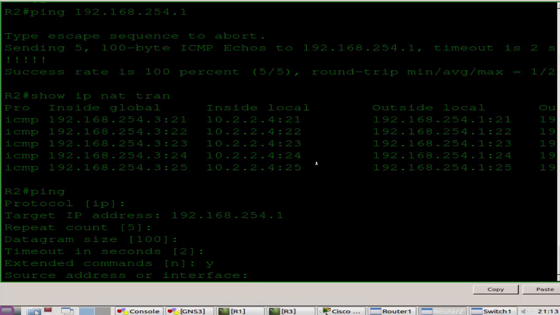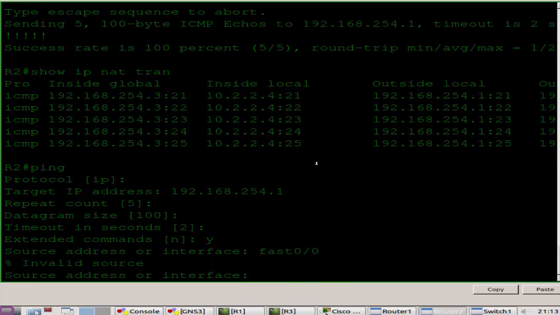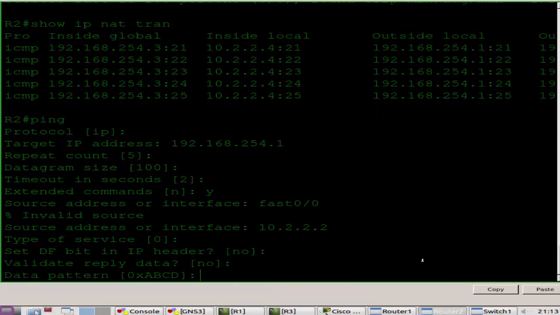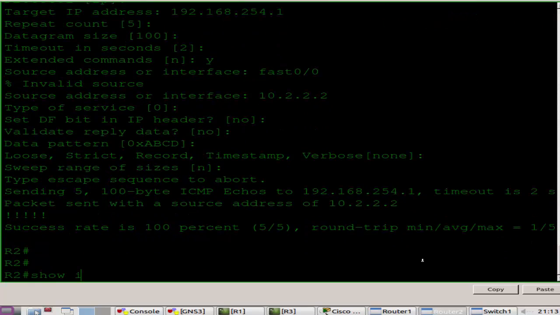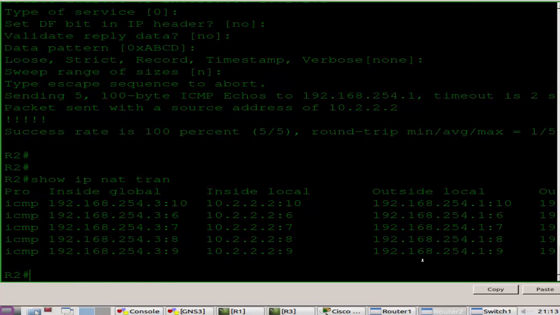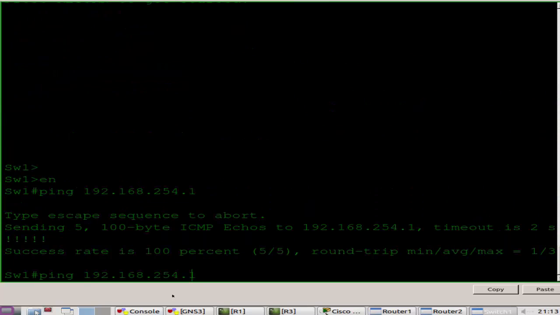Alright, doing an extended ping now. Just have to do it the longer way in Packet Tracer. So put the IP address for the source of the interface is 10.2.2.2. We should activate our NAT. Now you can see the inside local, inside global address.